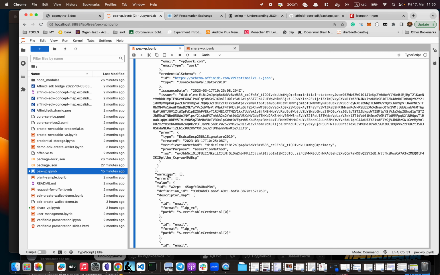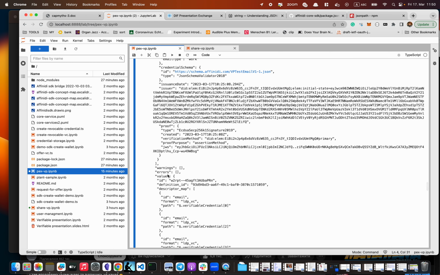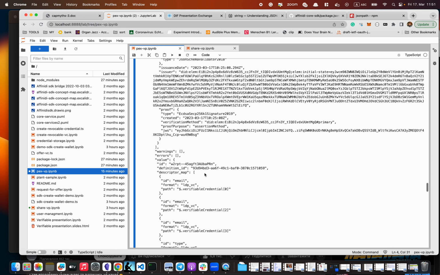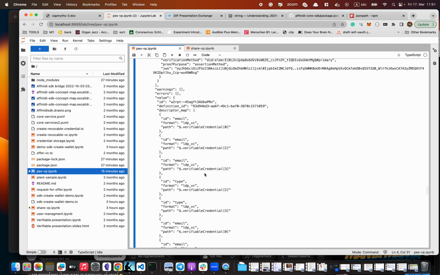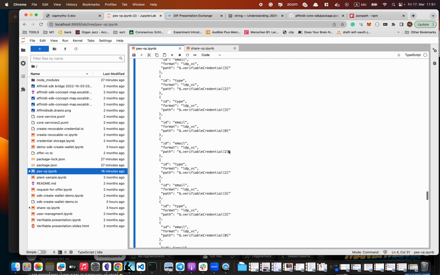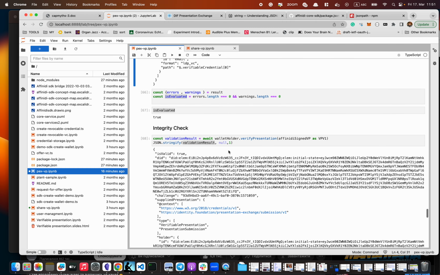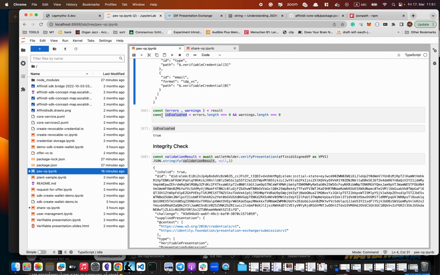Warnings will appear when the VP has more VCs than were asked. It's not dangerous, but it's strange that users share more than was asked in a definition, so we treat this as an error. As a value, we have the submission actually produced, so it's not needed. And what we can do right now is quite simple: we check that we don't have errors, we don't have warnings, and yes, you see, it's true.